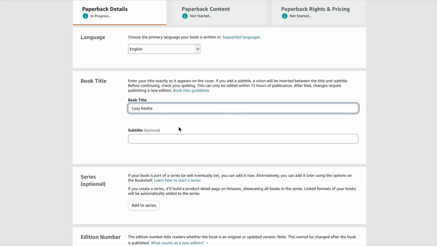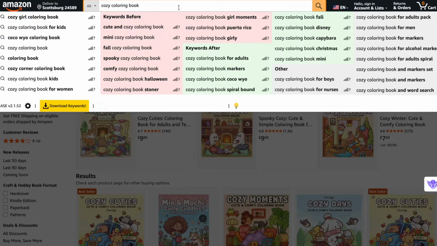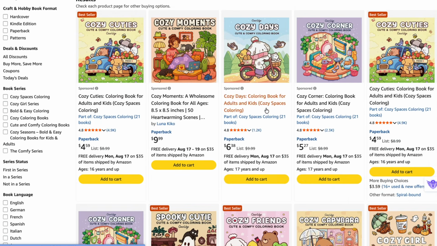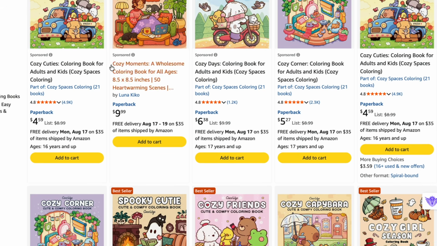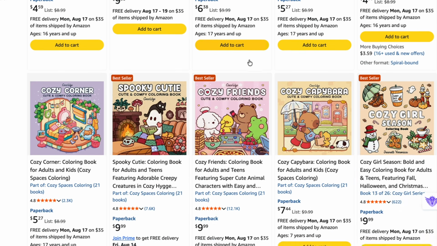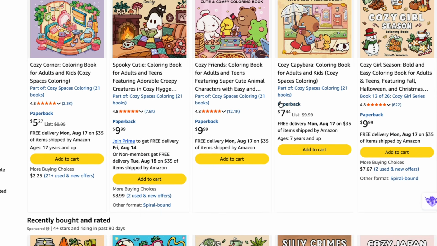And then for your subtitle information, this is where you're going to enter in some keywords or phrases that people might be searching for when they're looking for your type of book. Because this is considered a cozy coloring book, I just want to show you something. When you come to Amazon.com, let's say we do a search for cozy coloring book, since that's the type of book we're going to be publishing today. You want to scroll down past the sponsored ads, and sponsored ads are just paid ads through Amazon advertising. So you want to scroll down past that, and we want to look for a book that's ranking organically.